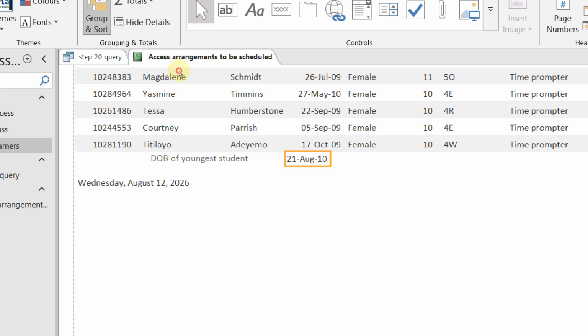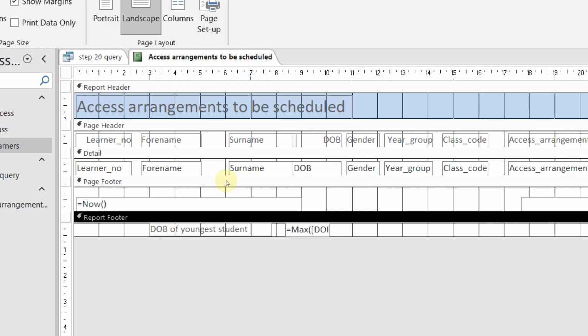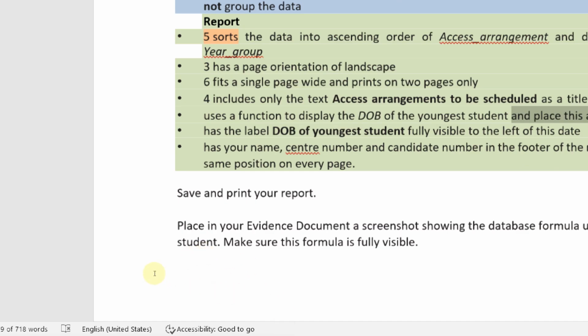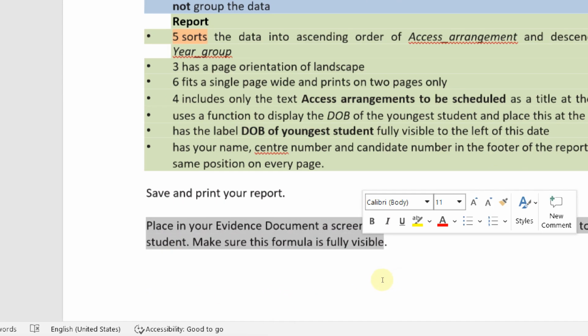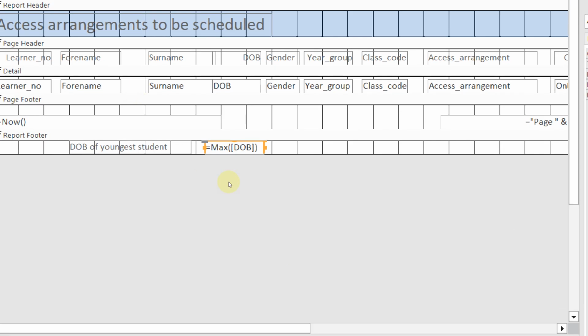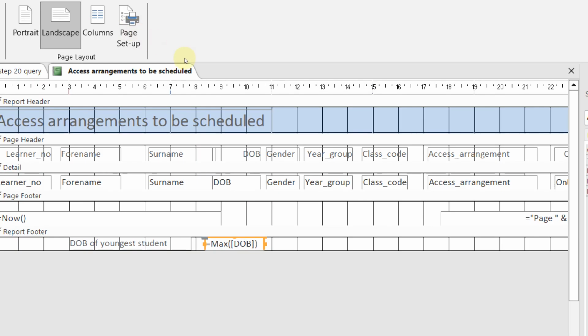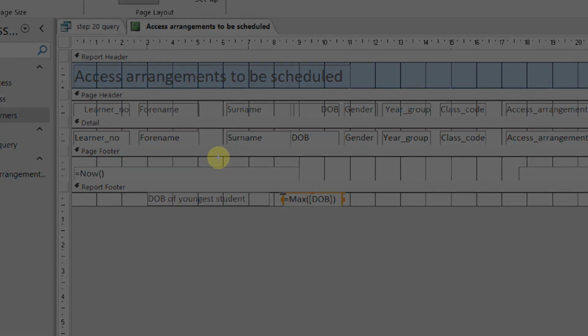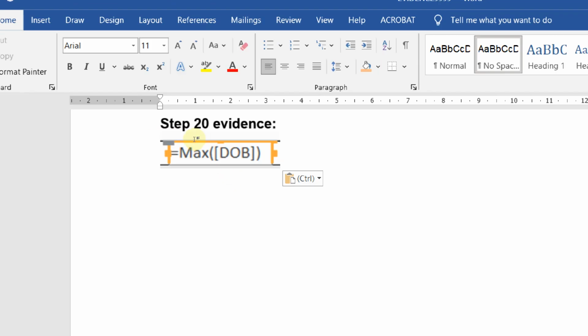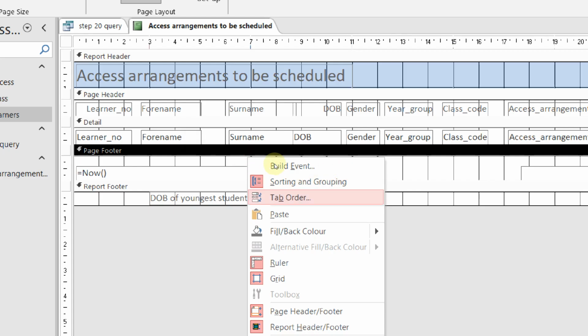So what is the deal? We need to first go to design view and take a screenshot. That's the limitation. I hope it makes sense. If you look at the question that says place in your evidence document a screenshot with a formula, we need to first take a screenshot and then put it in the right place. So let's take a screenshot in design view, Windows Shift S, and we only take a screenshot of this little formula. Put it for step 20 in our report, save it in our evidence.